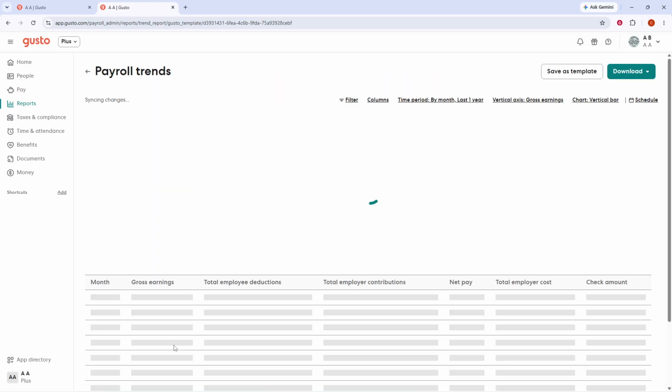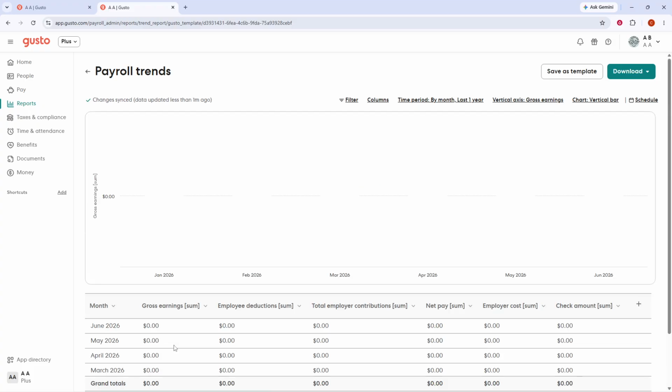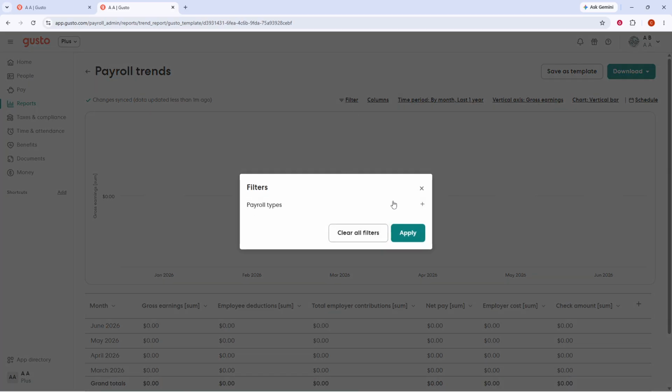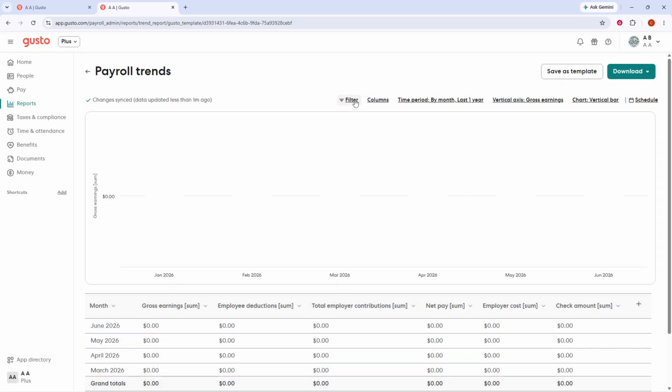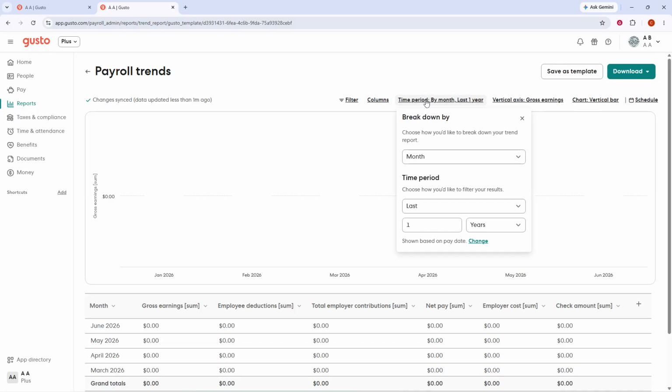Once the report opens, you'll be able to customize it before downloading. Now, use the filter option to choose the employees or payroll data you want to include. This is especially helpful if you only need information for a specific group, department, or payroll segment. Applying filters carefully can make your final report much easier to read and more useful for the task you're working on. After that, adjust the time period, columns, or any other report settings as needed.